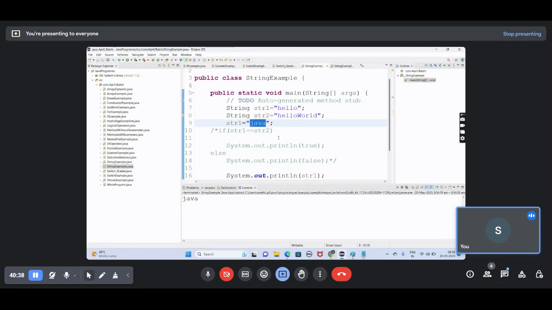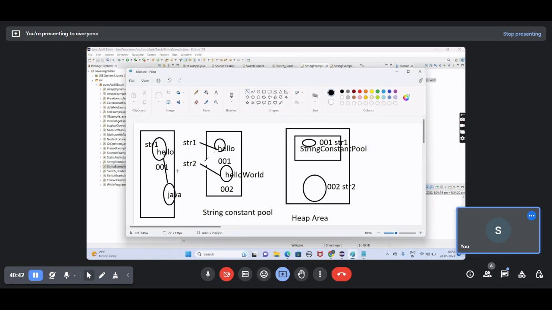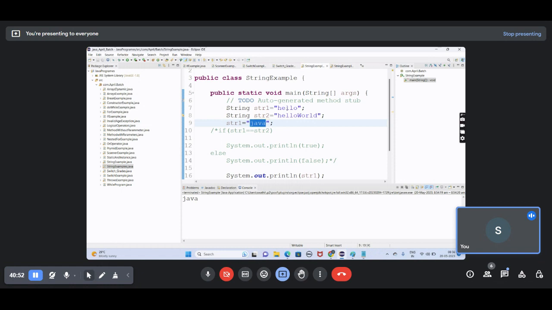In interviews, they will ask why it was changed, so you have to explain this concept. Okay, clear? Clear, ma'am. Yes. So these are all the different scenarios.